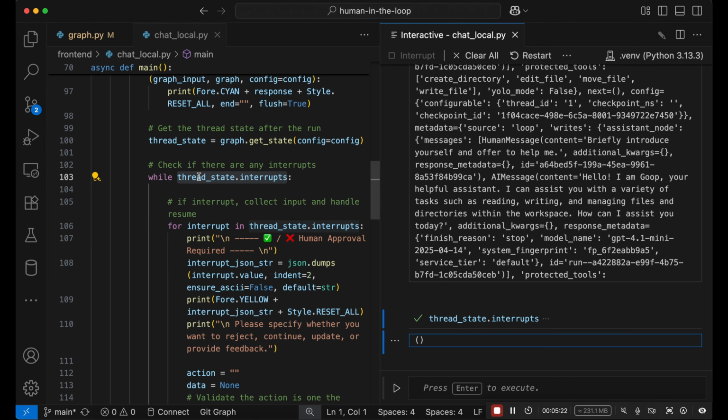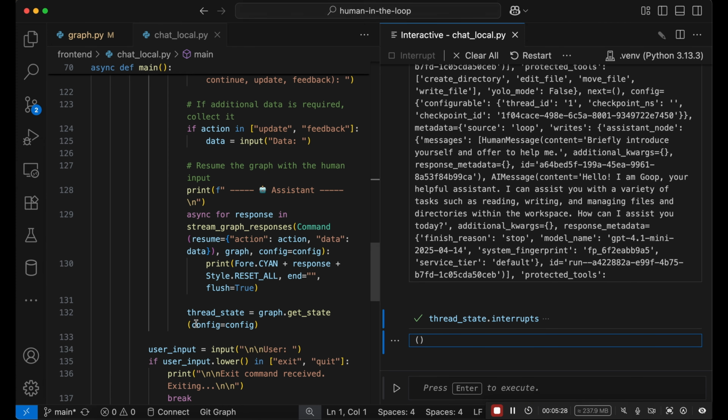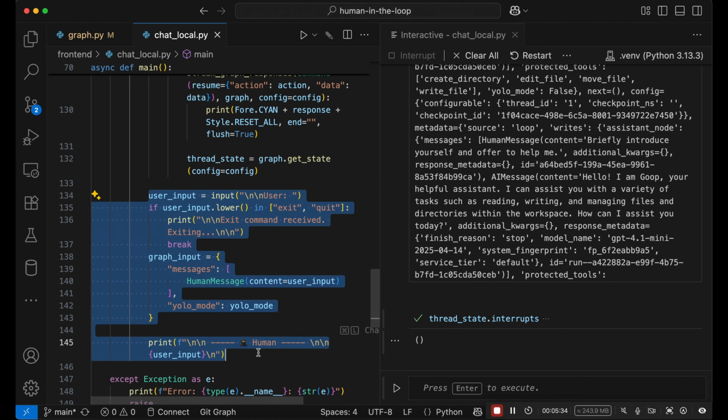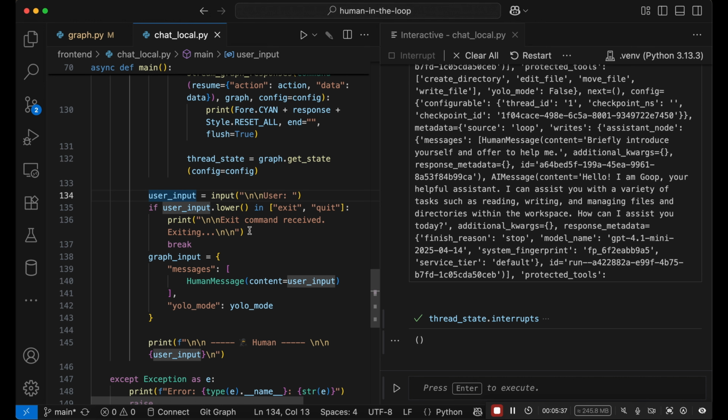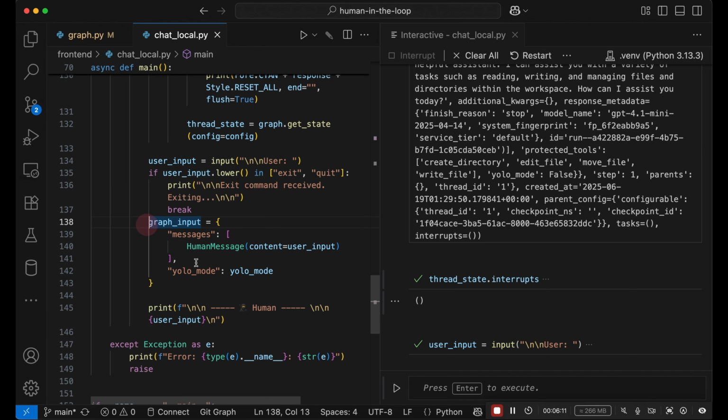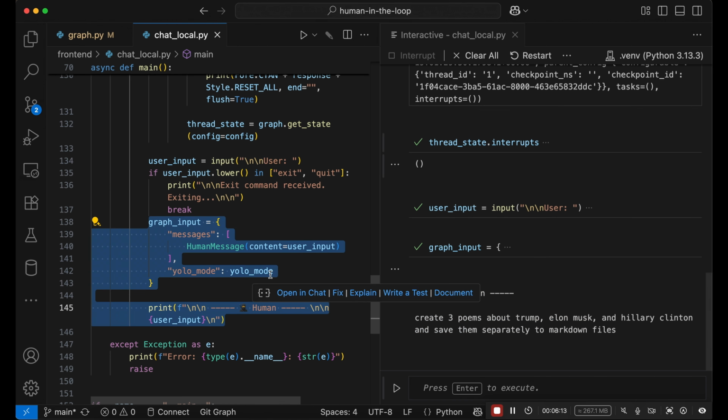This is a tuple. Since there are no interrupts, you basically bypass this whole loop here, and you get to the user input as usual down here. And so we can go ahead and just exit this, and I'm going to say, create 3 poems about Trump, Elon Musk, and Hillary Clinton, and save them separately to markdown files. Okay, so we've collected the input. We can go ahead and execute the rest of this.